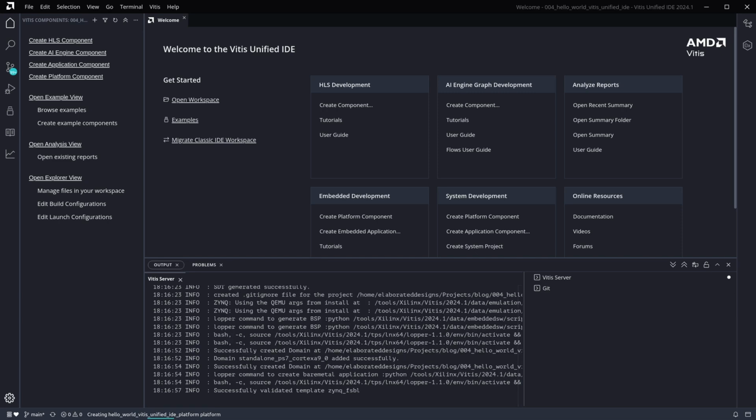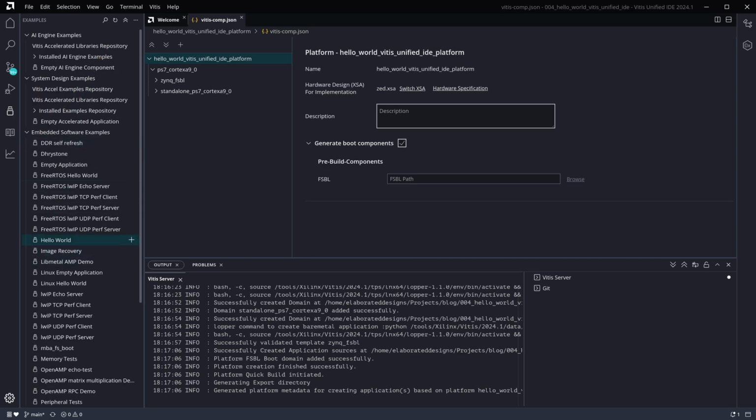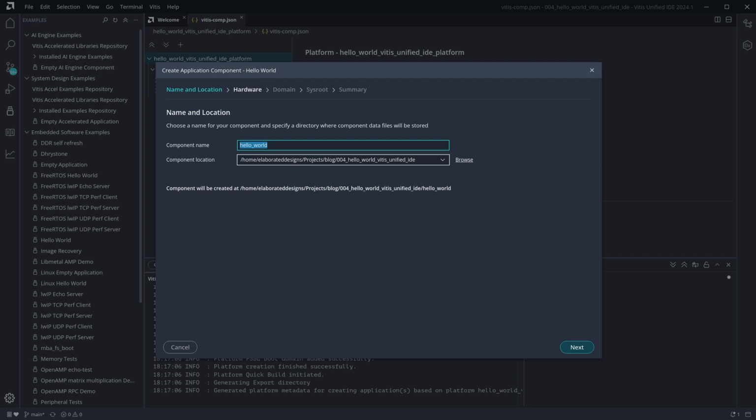After the platform component has been generated, we can create our application. We'll use the Hello World application from the examples included in Vitis. After selecting the Hello World application from the examples list, the Create Application Component Hello World window is shown. The Create Application Component consists of up to 5 sections: Name and Location, Hardware, Domain, sysroot, and Summary.